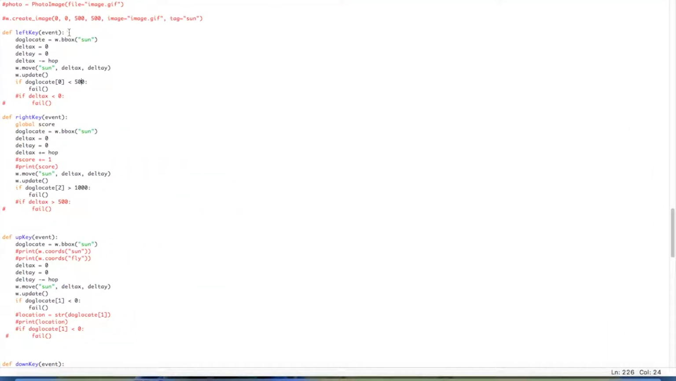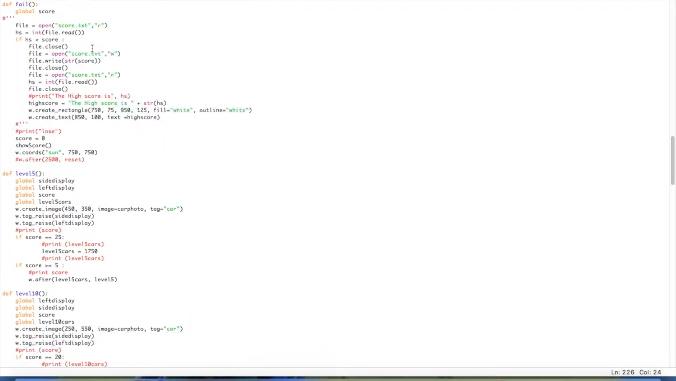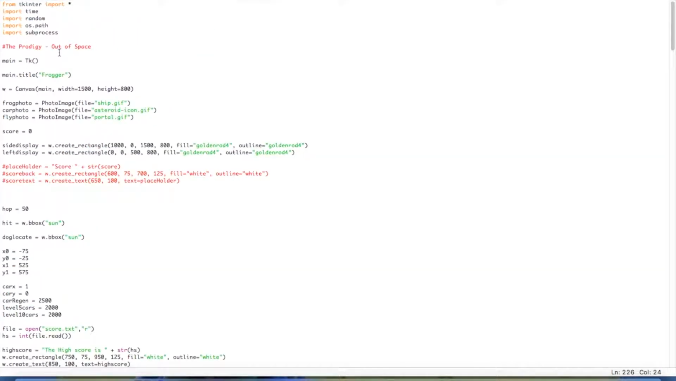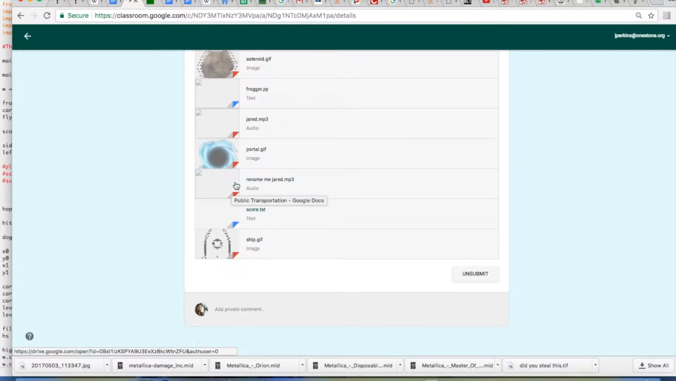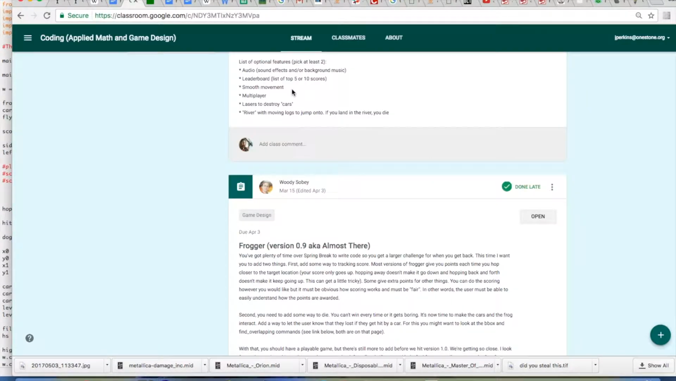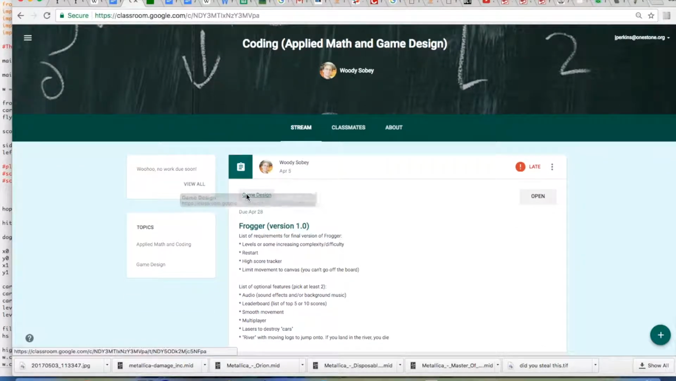For game design, or for coding in general at One Stone, I spent the time doing two separate coding classes. A lot of people had two separate coding classes, and those coding classes were applied math and coding as well as game design. You can see that they're under the same classroom in Google Classroom, but as different topics. So they took place during different times and they had different assignments.